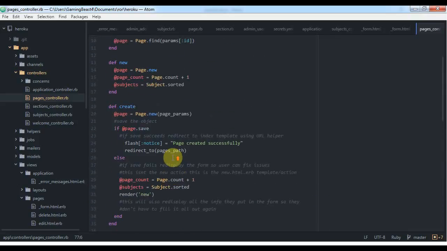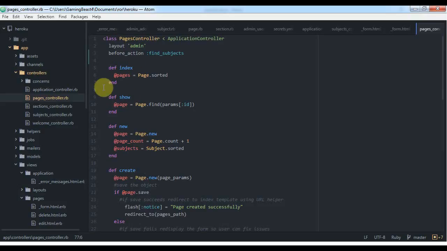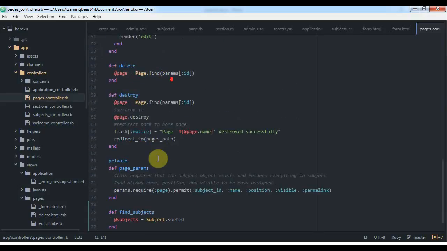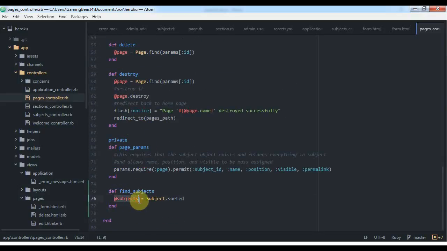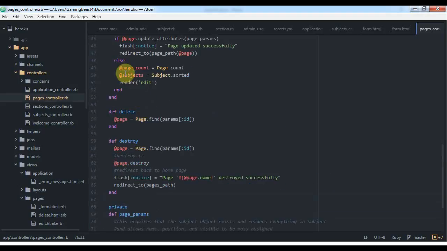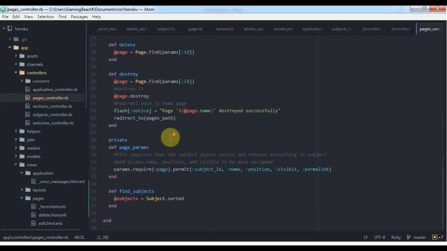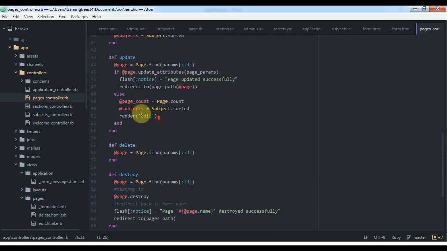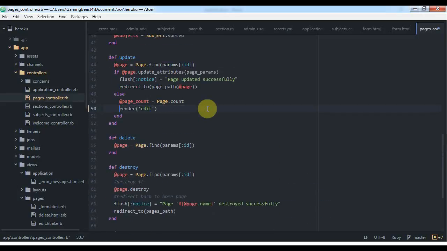So again, if we think about this, what's happening is before any of these actions are run, we say, all right, before all these actions, run this function called find subjects. So it comes down here and finds it, and then it sets up the instance variable called subjects, and it sorts all the subjects inside of it. So because we've done this, this subjects instance variable is available to all these different actions. Now that we've set it up this one time, we don't need it here, we don't need it in any of these, because this is going to be available to all the different actions. So then we can just go through and get rid of it in all of our different actions.